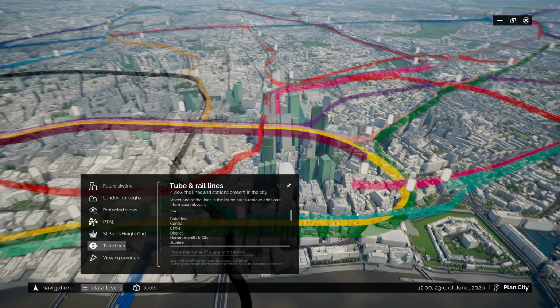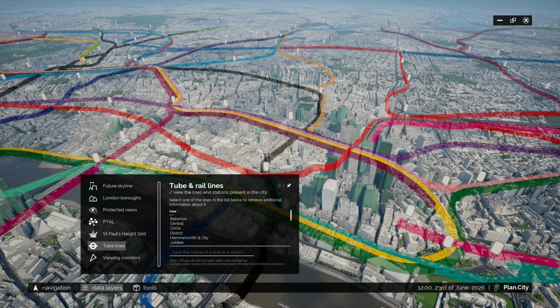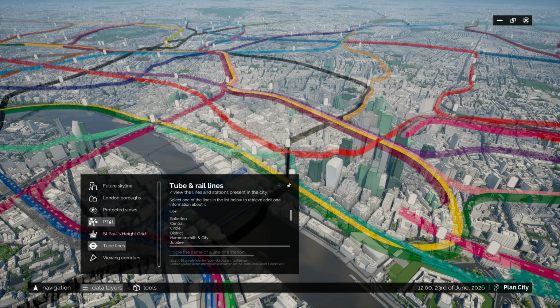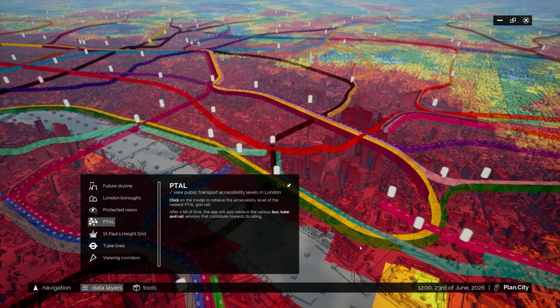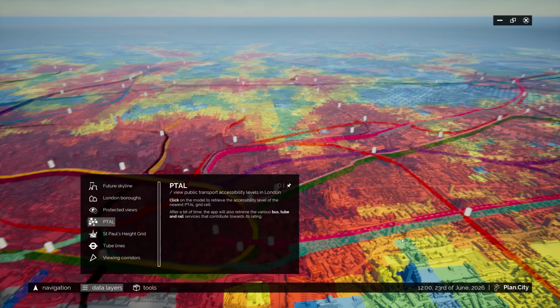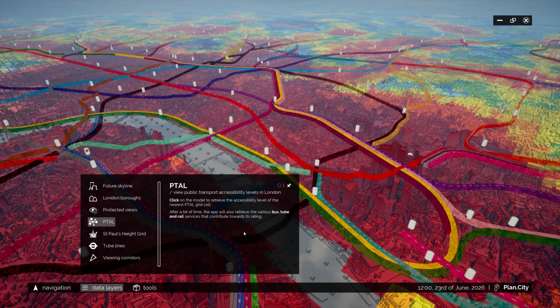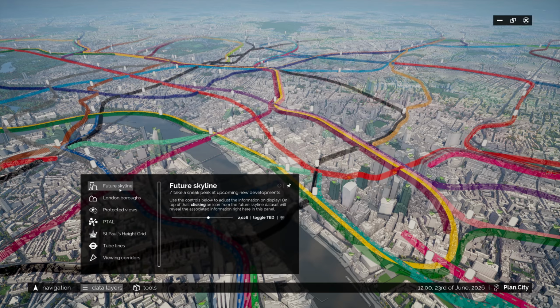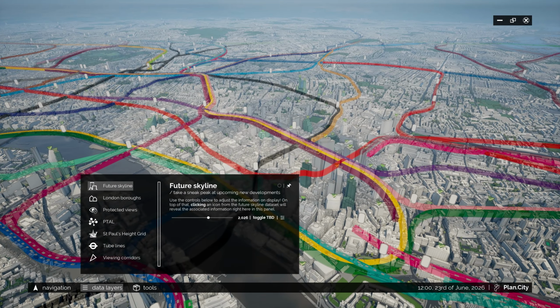One especially useful workflow is combining the tube lines with the PTAL data layer. Doing so allows us to compare raw infrastructure with actual accessibility levels throughout the city. Likewise, combining it with future skyline developments can help evaluate how well future buildings are integrated into London's transport network.